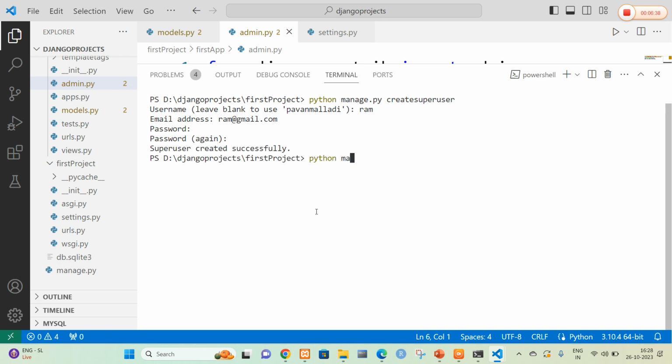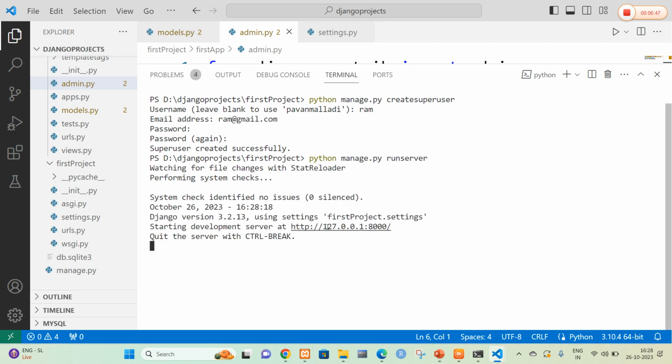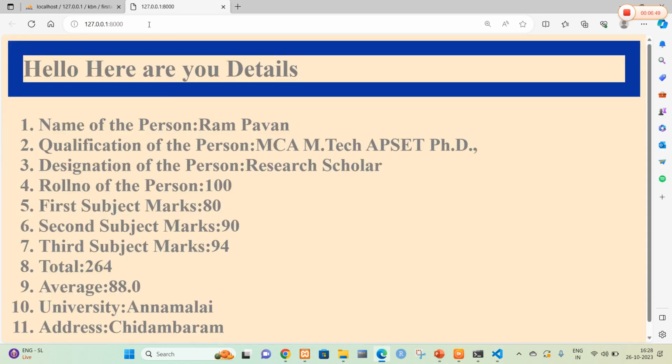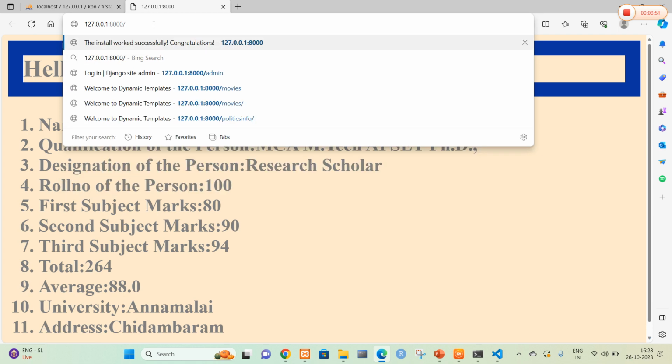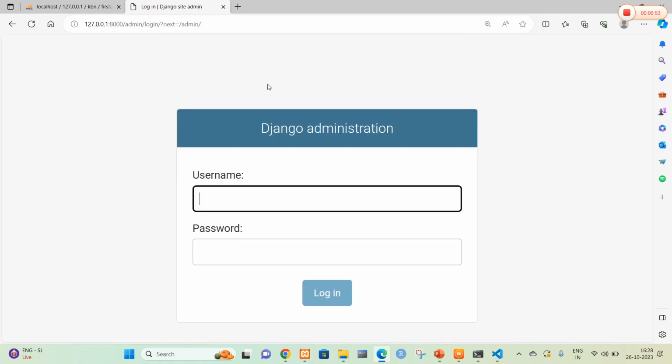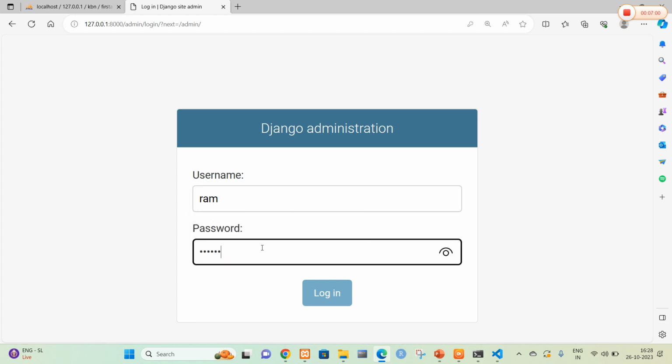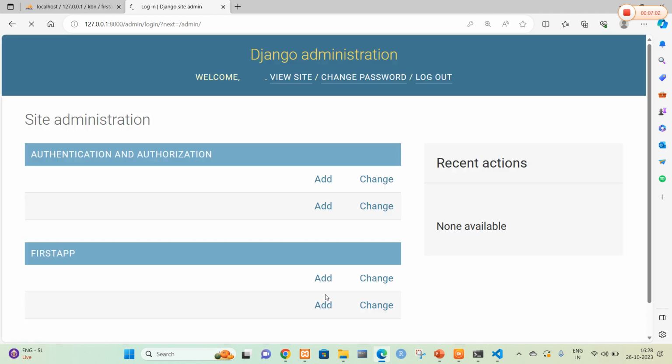Now I am going to type python manage.py runserver. Now the server is started. I am going to open this, and here I am going to add admin. It will ask for my username, so let me type my username and my password, and I am going to log in.